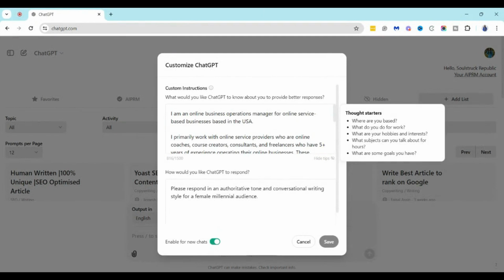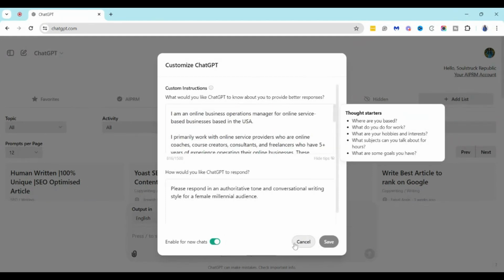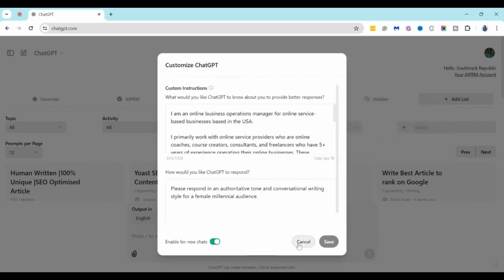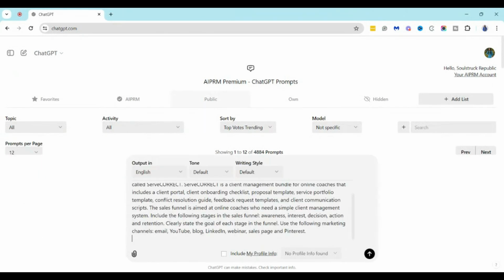Now, you may be wondering, Ebony, why do I even need to use this? Okay, so you can see I already have some custom instructions in here about a little bit about my background, my business, my audience, and then I also have how I like for ChatGPT to respond. So I am going to come over here and run a prompt so you guys can see it in action with custom instructions. And while it's doing that, I'll tell you why this is beneficial.